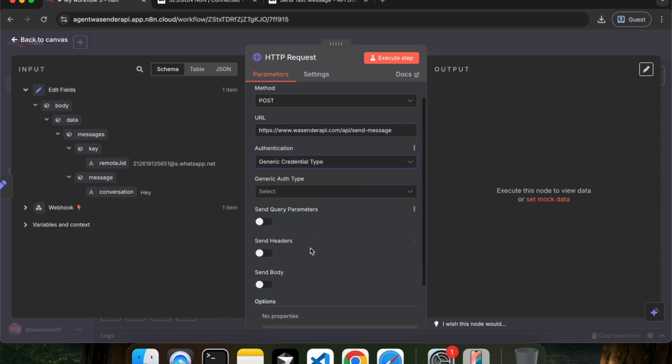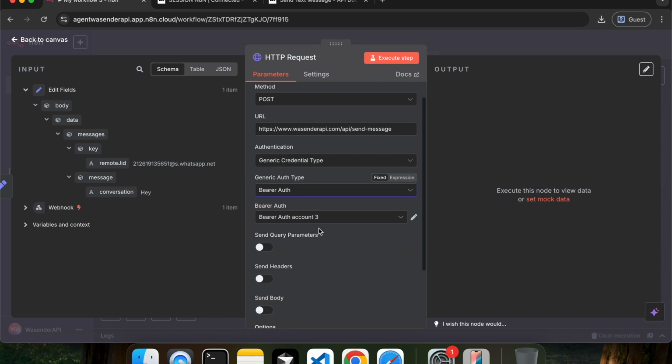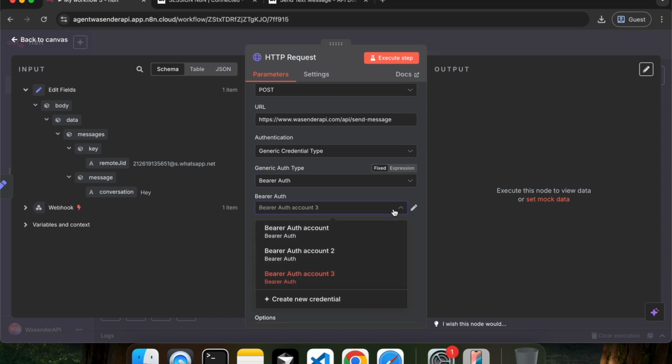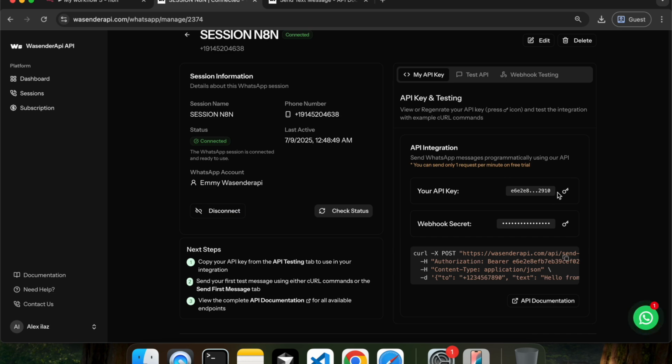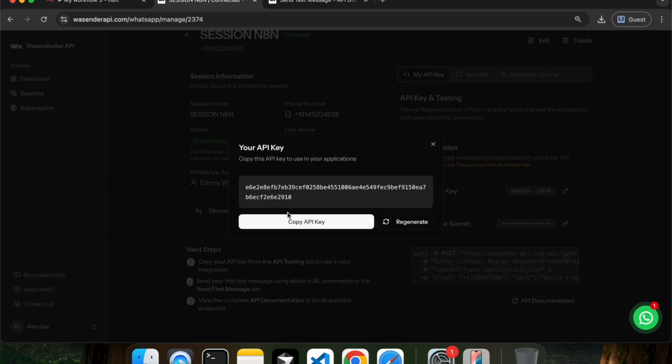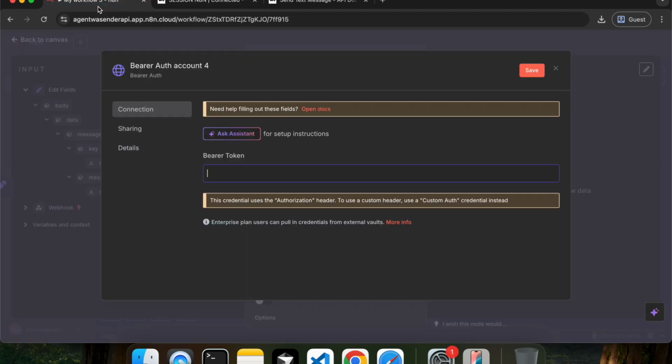Now we'll paste the endpoint, and then link Waysender API with N8N. We'll get the API key from our session. We copy the key and paste it here in the bearer token. We click Save, then enable Send Body, and choose the option to manually set the body.